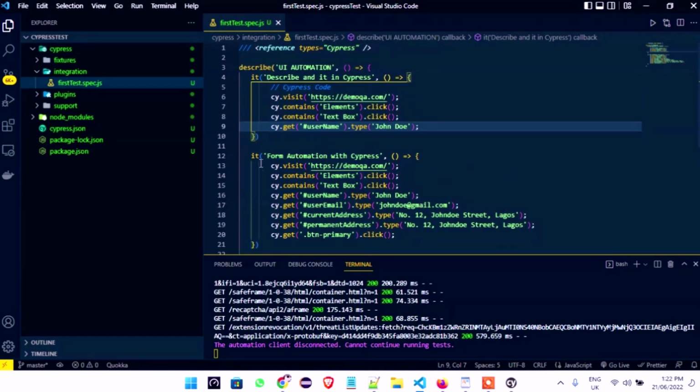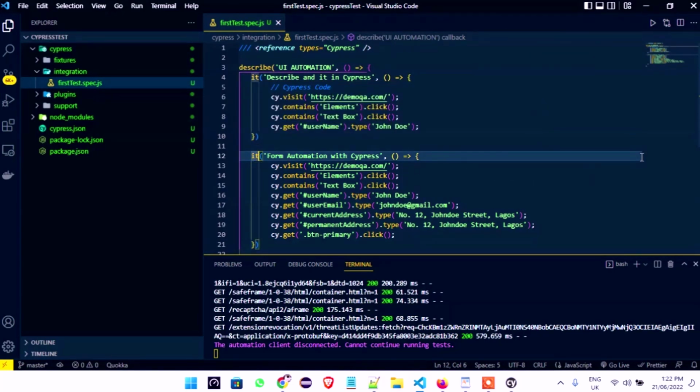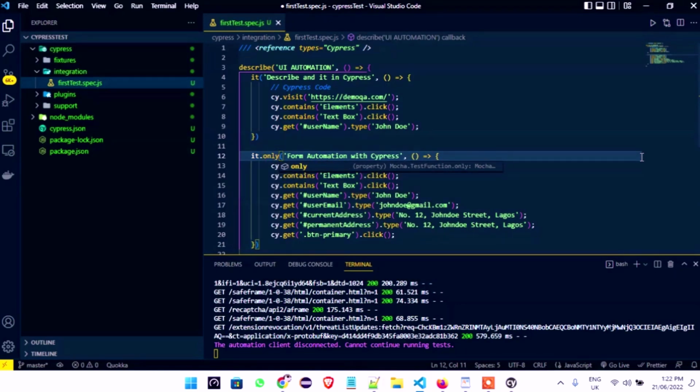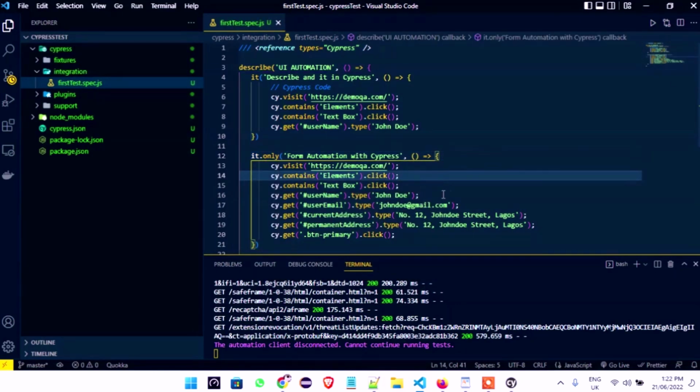But if I want only the one that I am working on, I want Cypress to run only the one I am running. All you just need to do is to come to the it, press enter, type dot only and save. So this dot only is Mocha syntax. In our first class, I think we talked about Mocha syntax.